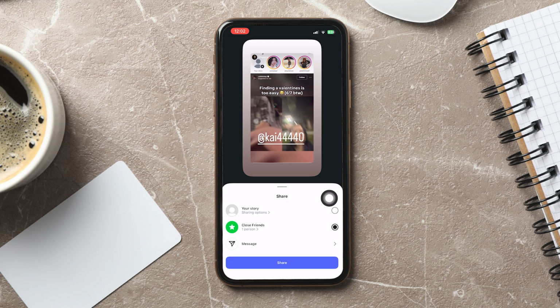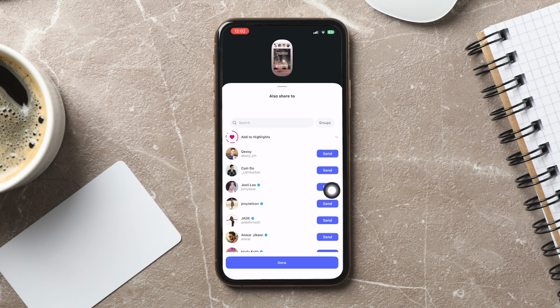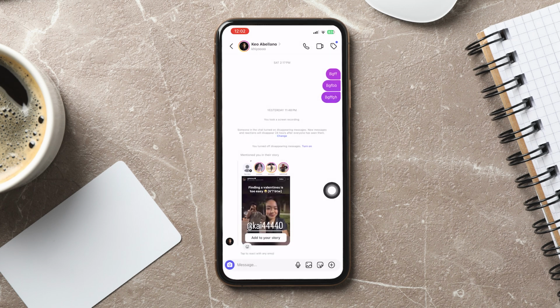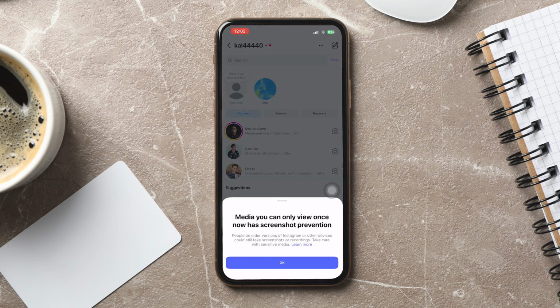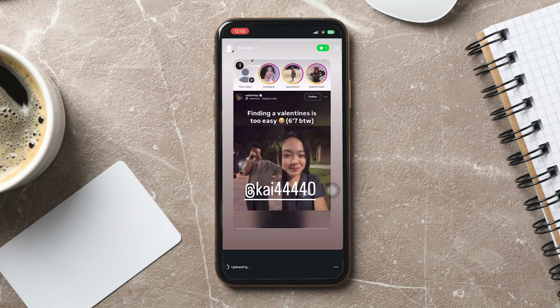And once you're done, you want to tap on share and then tap on done. And then just like that, you can now go back in here and then you will now be able to see that you have now successfully reposted the story.